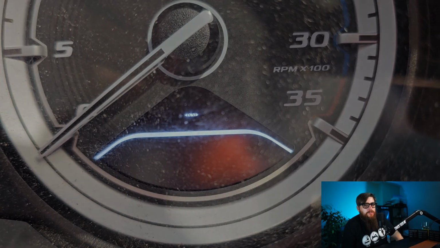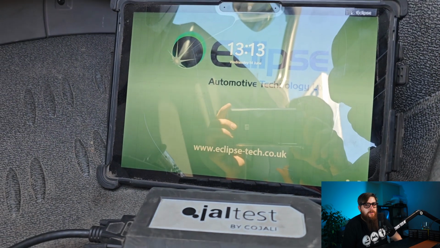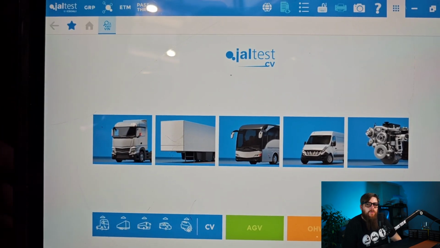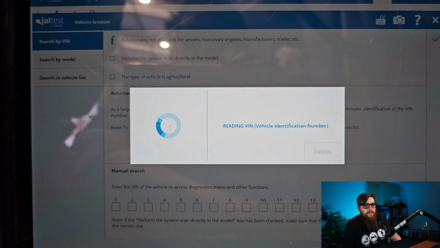Diagnostic weapon of choice this week is Jaltest, as its ability to do just about as much as Davie, and with a comprehensive list of diagrams, means this diagnostic tool is more than capable to tackle this job. I can get the interface plugged into the OBD socket here, and once powered up we can then get this vehicle identified through Jaltest's auto VIN diagnostic function.